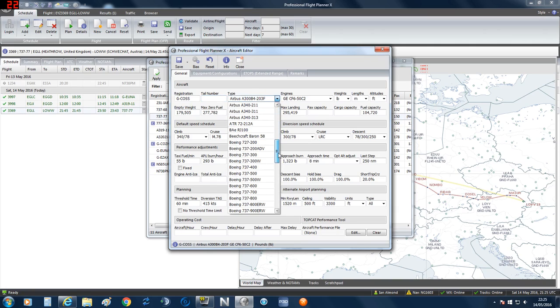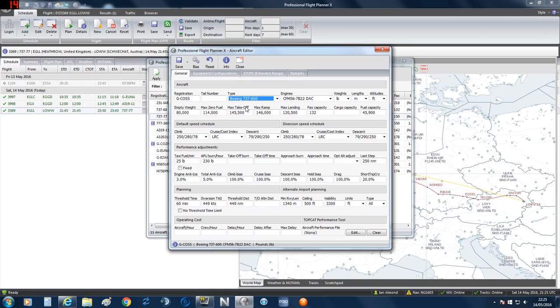So let's assume it's a 737-600, and as you can see, it will change all this information here. It will tell you the engines, etc., the maximum zero fuel weight, the empty weight. All of these details here are coming from this aircraft type up the top here. You can go in and change it if you want to, but I'm just going to leave it as it is. So that's basically it.